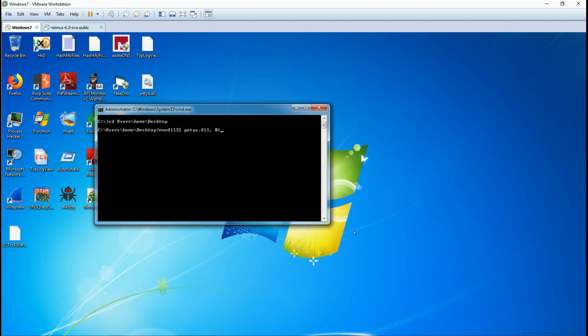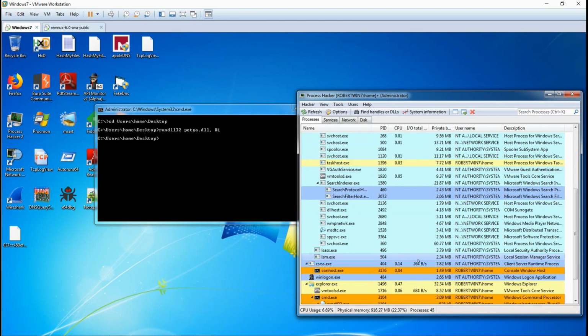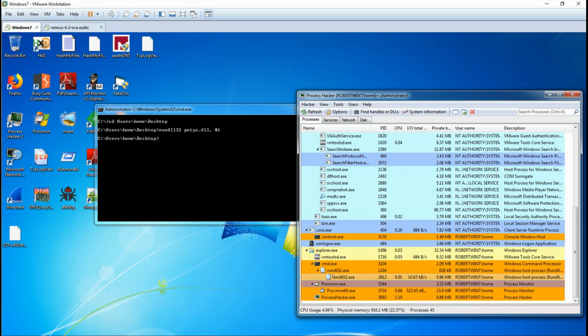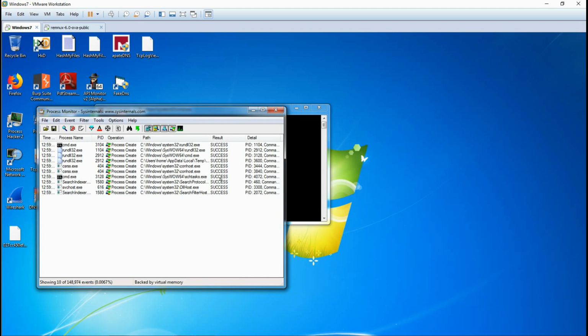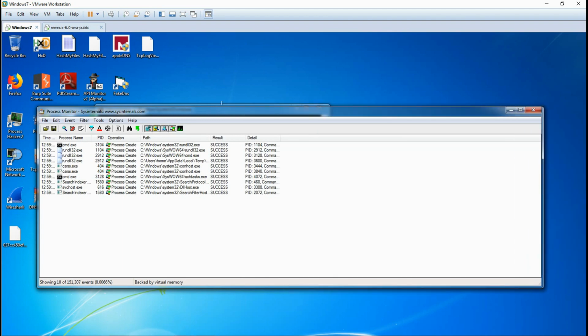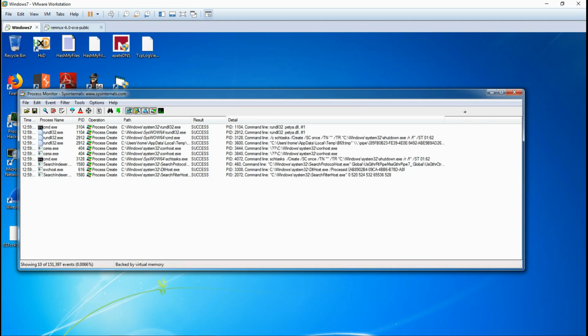All right, so just executed. Let's have a look at Process Hacker, and we see down here a new process spawned. Let's close this for now. We'll come back to that in a second. Let's have a look at Process Monitor. Let's make this bigger.